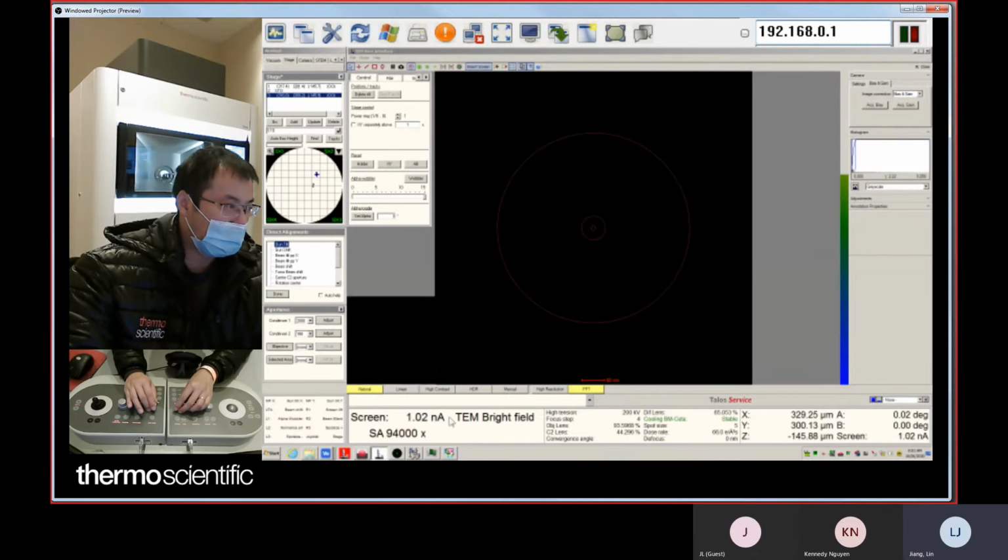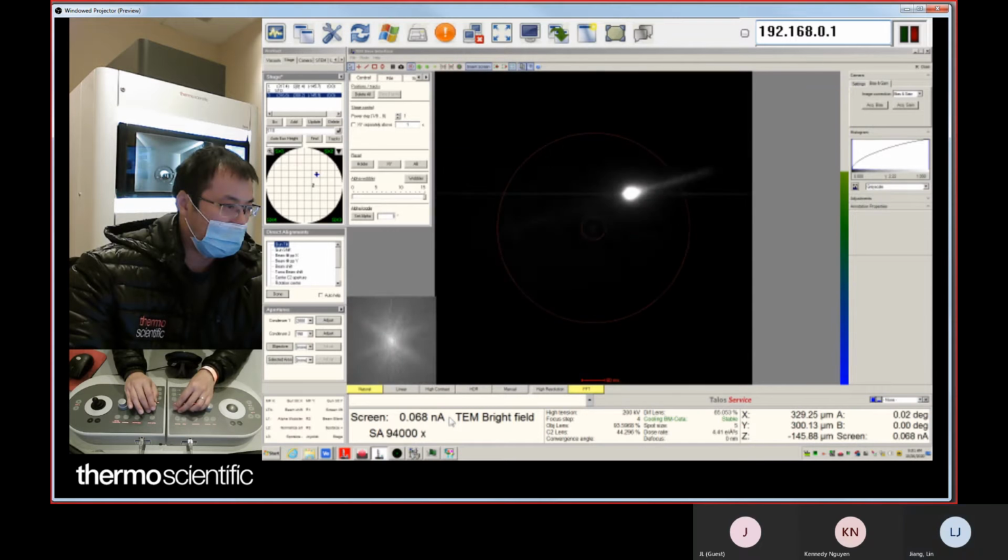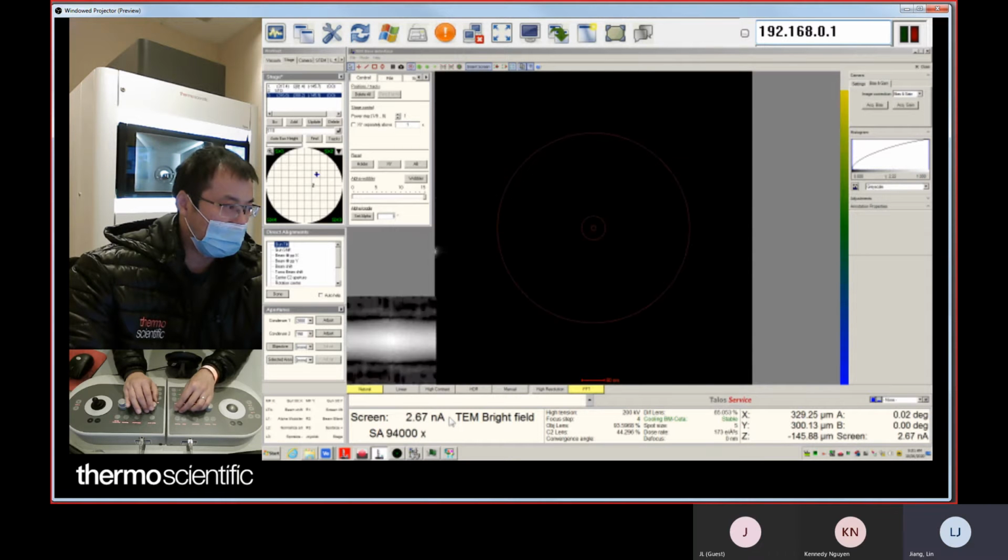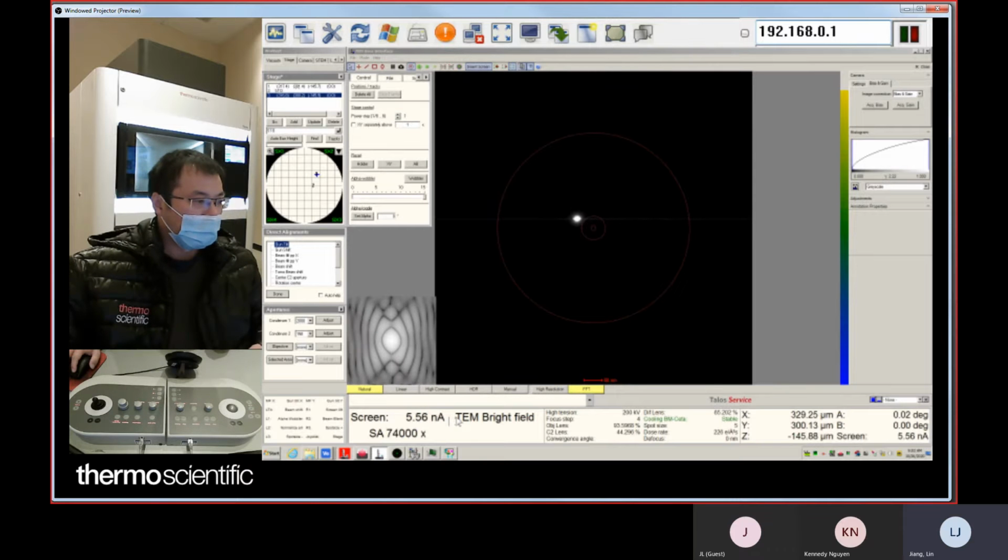This is another edge. So you find this one, put it here in the center, and then you find another edge here. This is another edge. So typically somewhere around here is your center. Okay, you find the gun tilt, beam to the center.